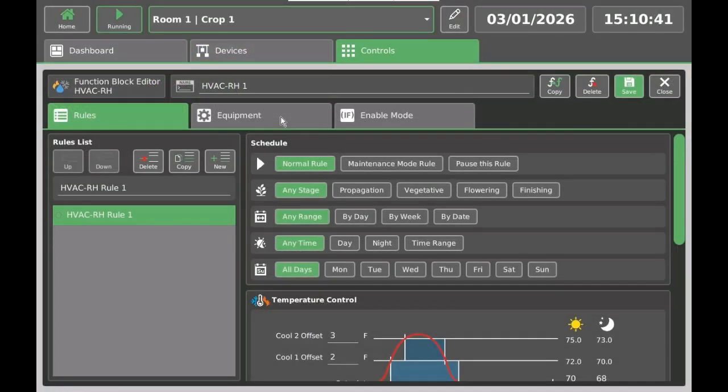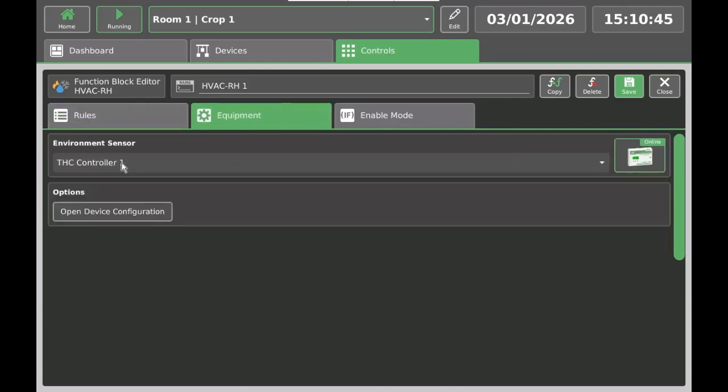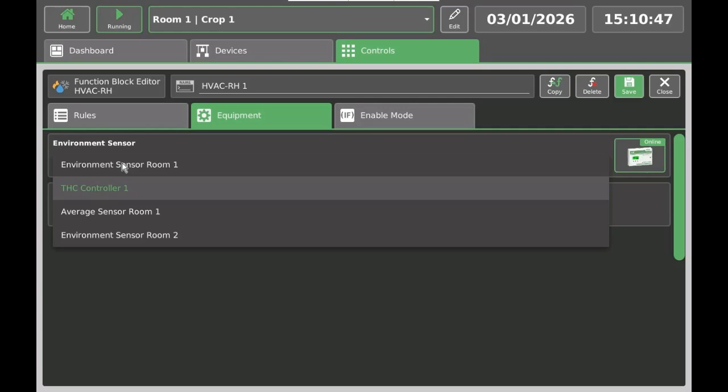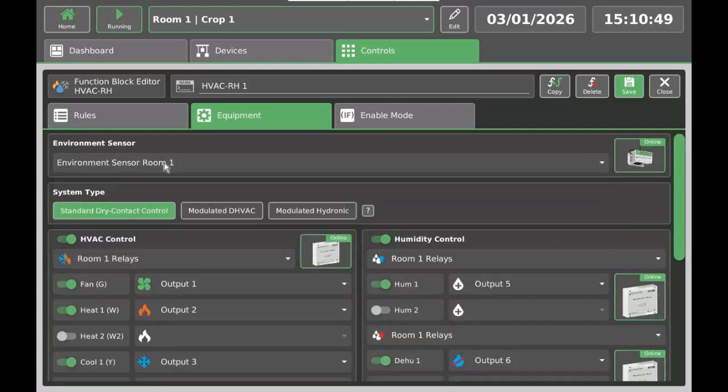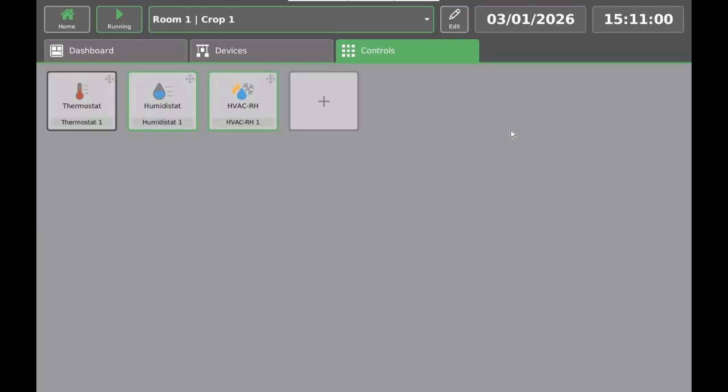So this concludes the configuration of the HVAC function block using either the integrated temperature humidity controller or an external canopy-based environment sensor and external relay modules. The function block is highly flexible and gives many options for controlling your HVAC in your environment.